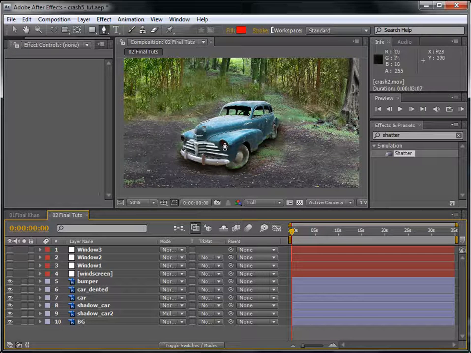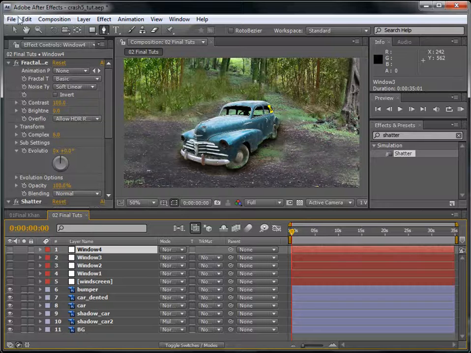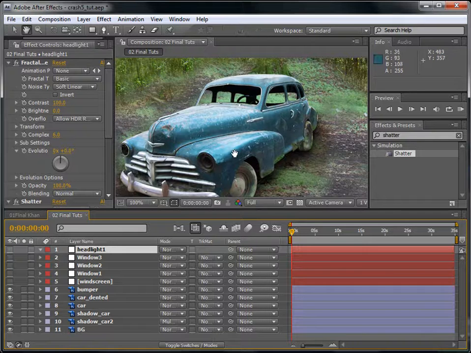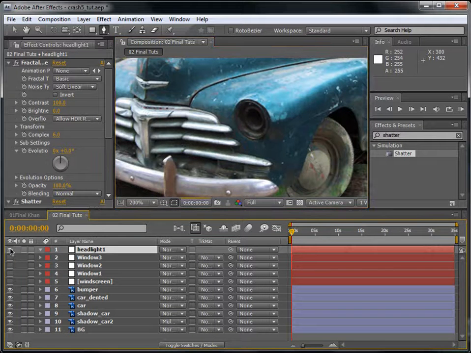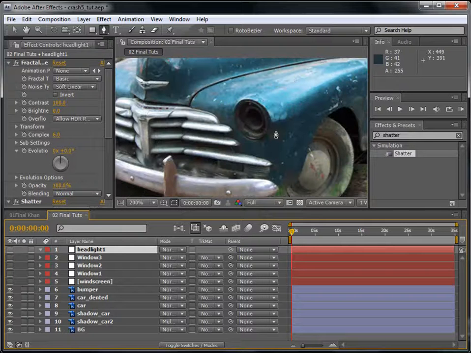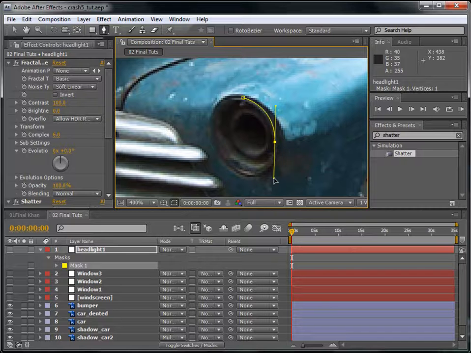Okay, I just forgot to create the headlights, so for that we'll just select window 3. We'll do the same thing, Control D, or edit, duplicate. Okay, enter and just write headlight 1 and press M on your keyboard and delete the mask, and come here. So you can see that the mask is there. As you can see, the effects are applied there, and we create a mask around here. Again, I'll create a quick one.